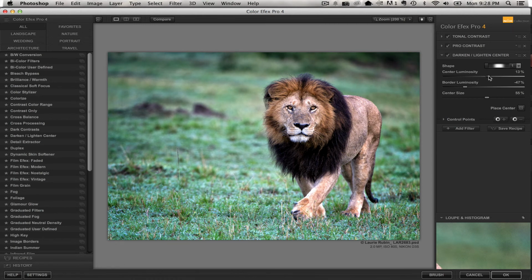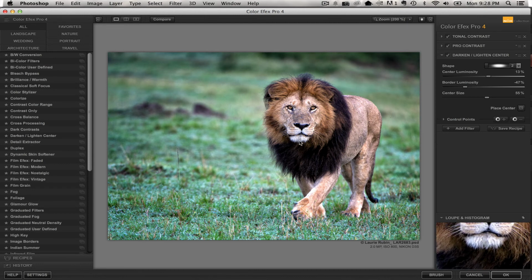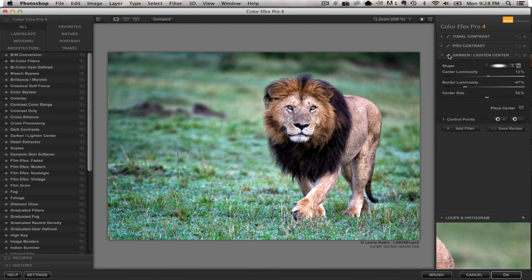There are different methods and several different vignettes that you can use within Color Efex, but I find that this one is a little bit more subtle, and I can also change the shape as well. So we're going to go ahead and move the center point more onto the lion himself, and by choosing this little checkbox on and off, this is off and that's on, you can see now I've got this really natural vignette. This lion is coming straight at us, and I think I've got the effect that I'm looking for.